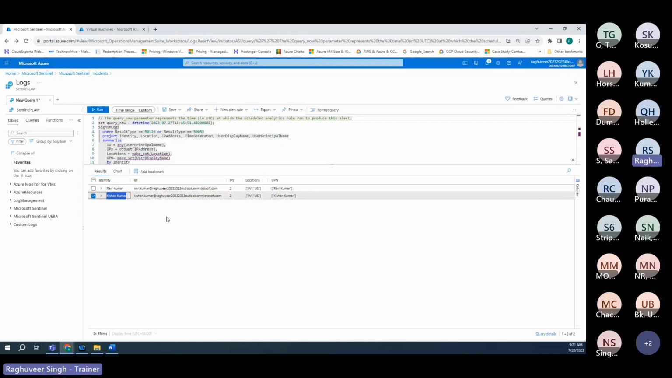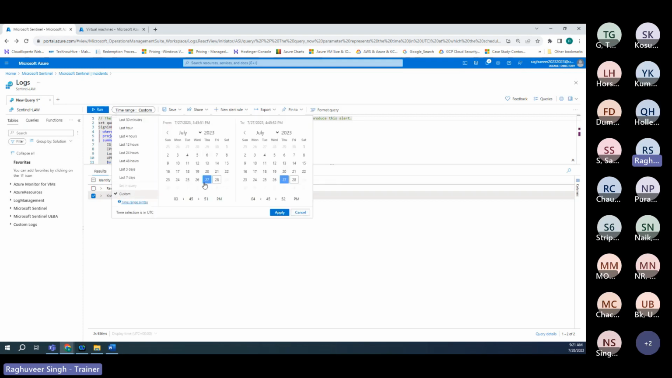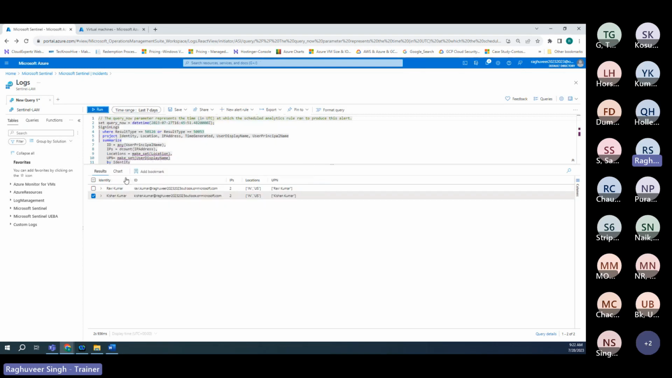Now, while you are investigating the incident, it is not that you are only investigating this incident. You would probably want to know if there had been similar incidents in the past related to these users, because you also want to analyze the behavior of these users. So what I would rather do is put a custom time.